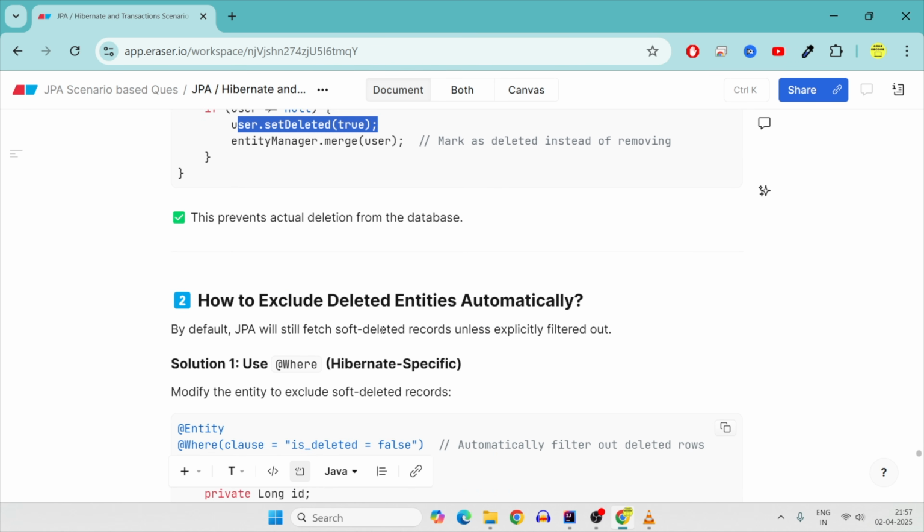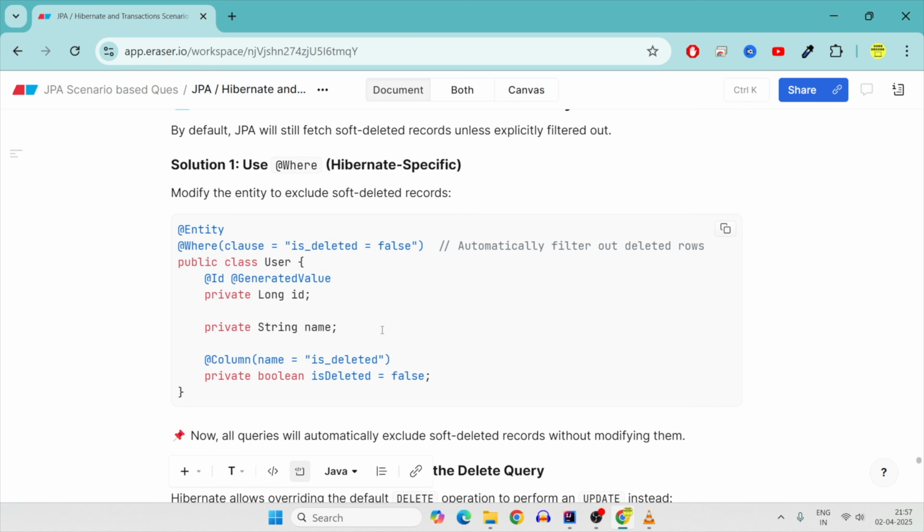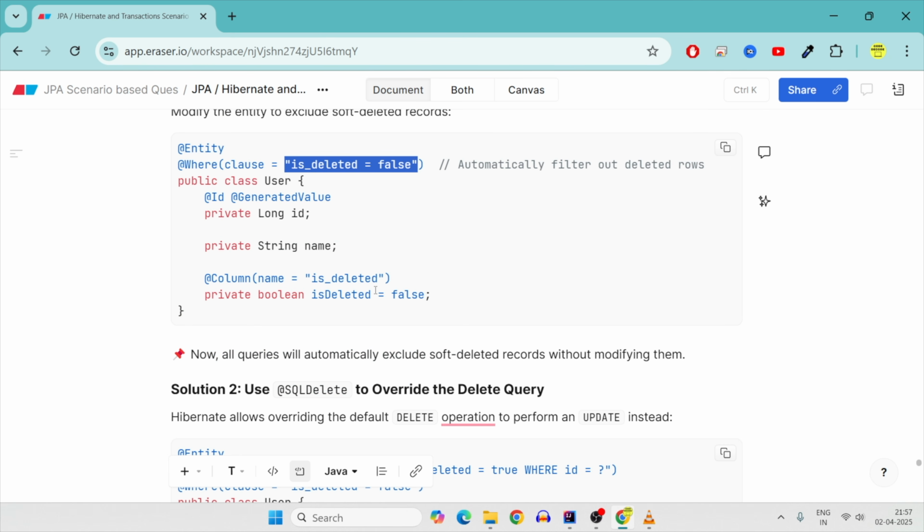So how do you exclude those entities automatically from getting fetched into your user or employee class? Then you have to make sure that in the where clause, is deleted false, so the deleted ones are filtered out. Then only those users who are currently active will be there in your output list. The question was, if you mark it as deleted, but still when you try to find all the employees, they come into the result. So this is just a way to automatically filter out the deleted rows, which will not come into your select queries. Now all queries will automatically exclude the soft deleted records without modifying them.